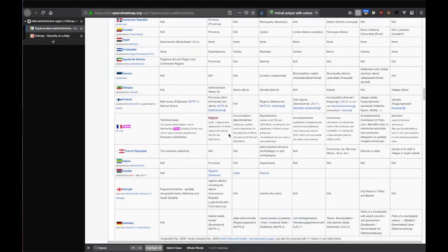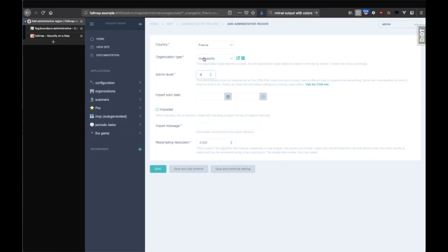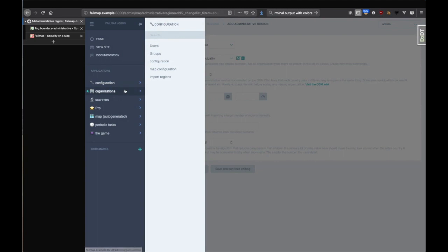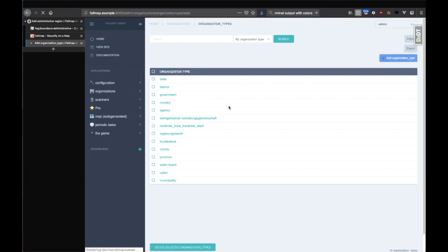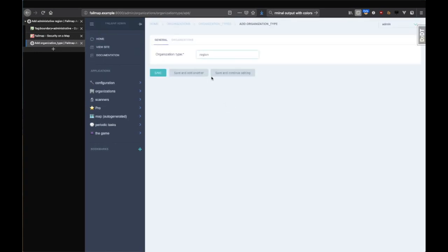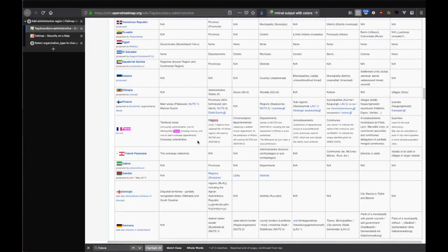So let's start with regions, régions. That's number 4. Let's add this to the layers. Number 4, this is a region. Okay, we don't have regions. Well, we're going to add an organization type in this case. That is hidden under organization types. Here we go. Just wait a while. Add organization type. A region. Now we can add the administrative region, refresh the page. We're going to add for France, there we go, region, that's number 4. Make sure that's correct.